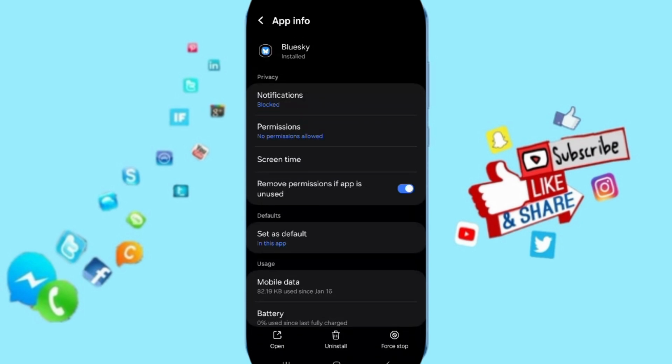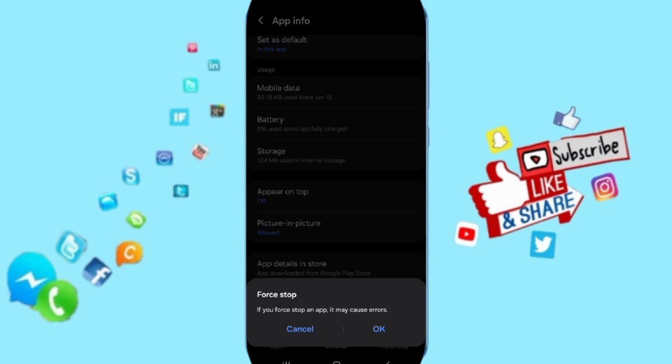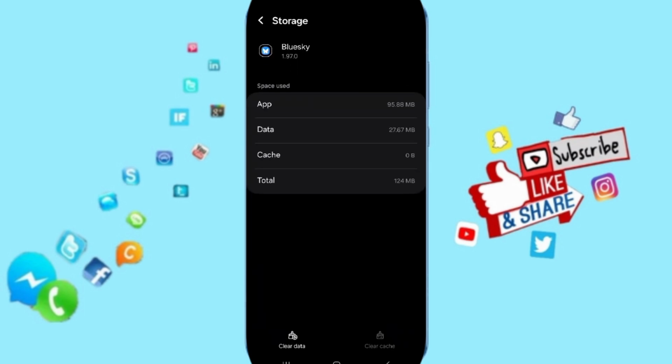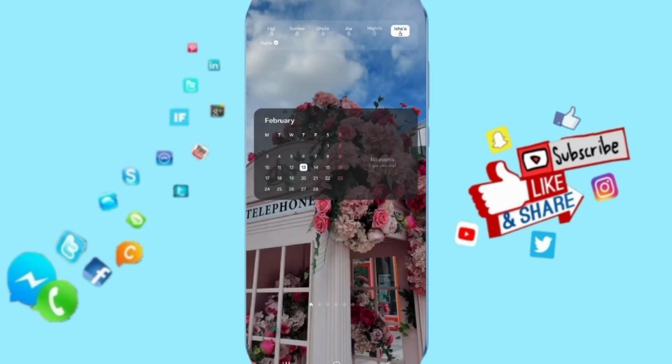Here in this page of app info, you will click on first stop and you will click OK. As you see in this list, you will click on storage. Here you will click on clear cache. Then you will turn off your Wi-Fi and you will turn on your Wi-Fi again to fix that problem.